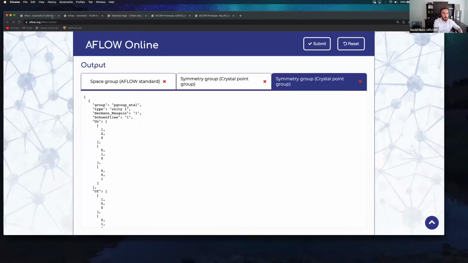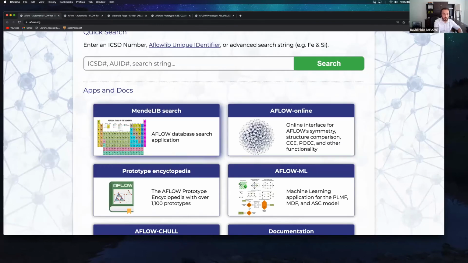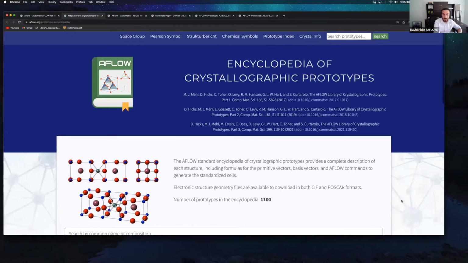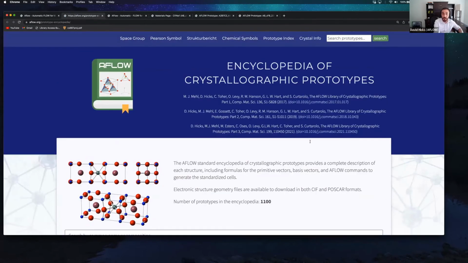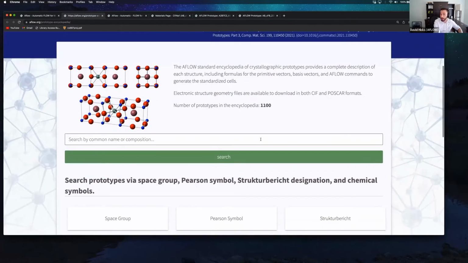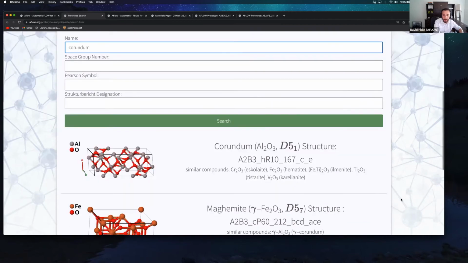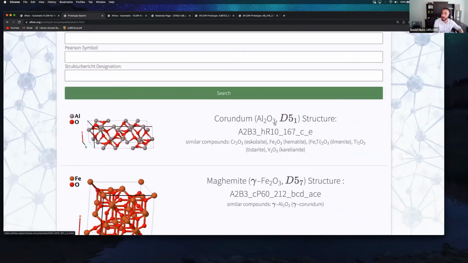So again, if you go back to aflow.org, and now if you click on Prototype Encyclopedia, here you can see that this is the main entry page. You can search the different prototypes by different symmetry descriptors such as space group, Pearson symbol, the Strukturbericht designation, and other attributes. And there's also this basic search functionality. So if you hit search, it'll take you to a separate page. You can search on these different descriptors. And as an example, I'm going to search for corundum. And so you can see you've got 2 entries that fit that criteria, and I'm going to click on this first one.